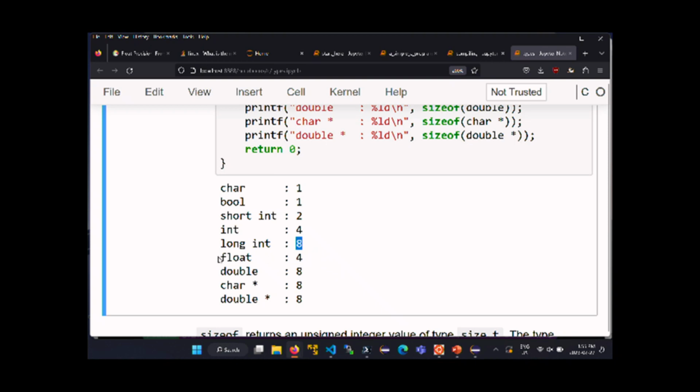Float and double I'll talk about a little bit later, but they correspond to float and double in Java. And then we have our pointer types here. So here I've got a pointer to a char, and I've got a pointer to a double. On this particular computer, all pointer types are 8 times the size of char. So there's 64 bits on my particular computer.